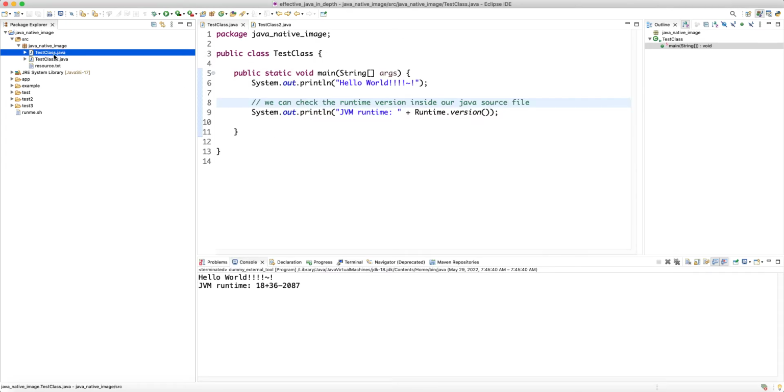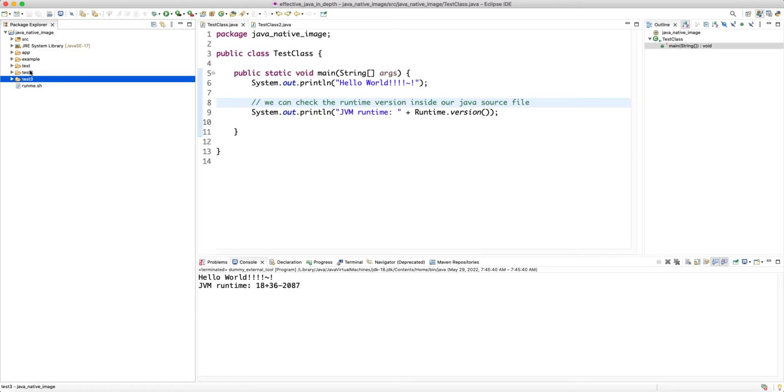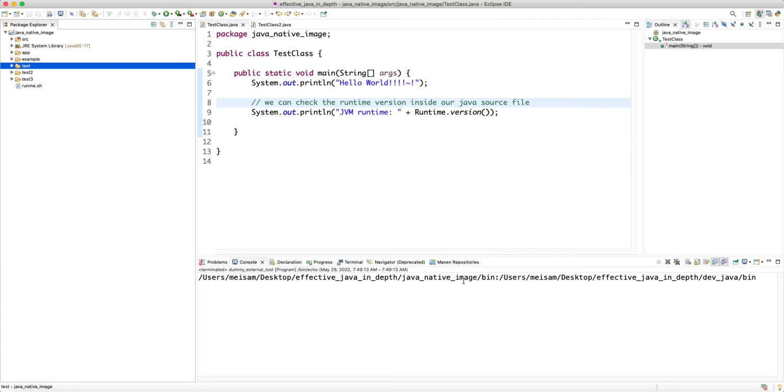Now, if I use any of these source files, anything here, even anything that is not inside a src, inside a package, because project class path looks at what kind of directory or file you select, and then figures out what the Java project for that is, and then it prints the class path of that Java project. So if I run my dummy, it's going to tell me that basically the class path is the bin directory of the Java native image, and then the bin directory of another project.